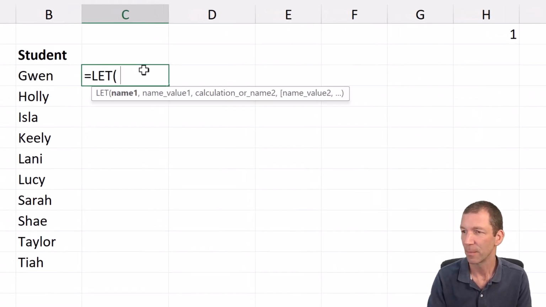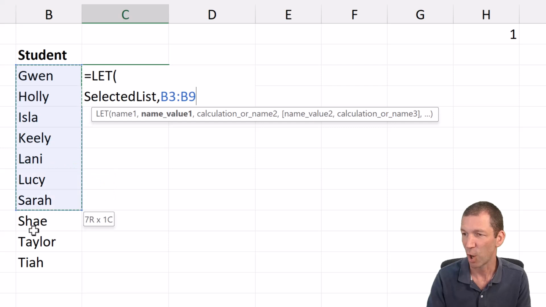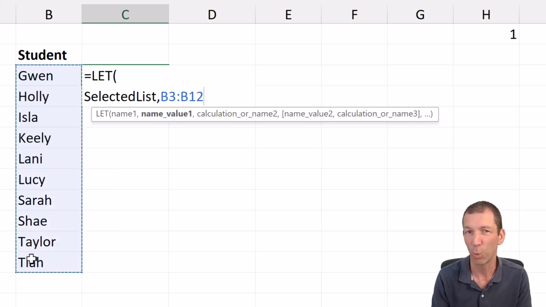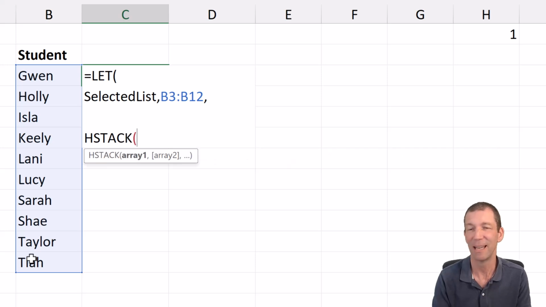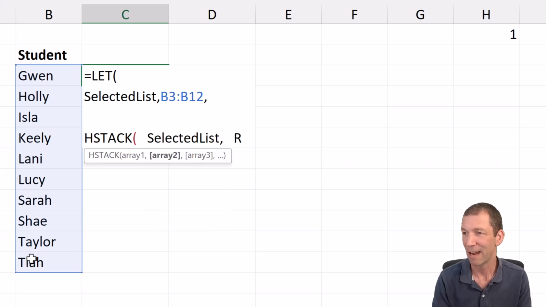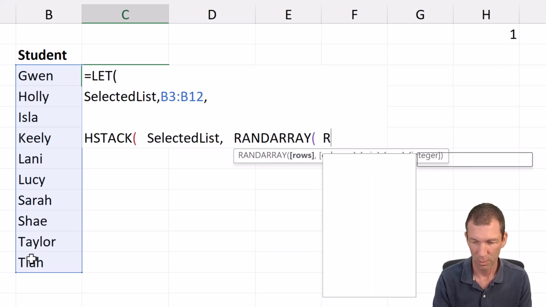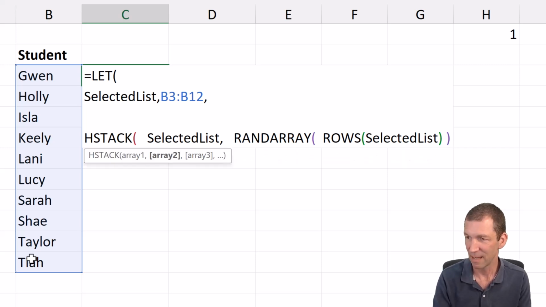Equals LET. All right, Alt Enter to start a new line. And I'm just going to say selected list. That's the name of my list, and I'll put a comma, and that is that. So I can use the name selected list instead of referring to B3 to B12 in the rest of my formulas, comma. All right, and then essentially I want to join together that list with the random sort, the RANDARRAY. So I am going to use a HSTACK, horizontal stack, and I'm going to stack together the selected list with that RANDARRAY. RANDARRAY rows in the selected list. Close the bracket on the HSTACK, sorry.